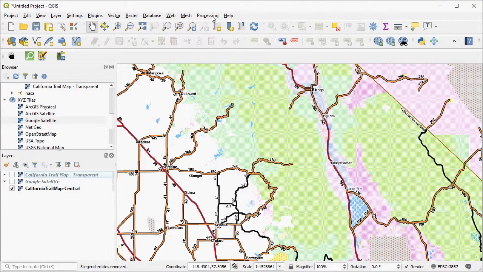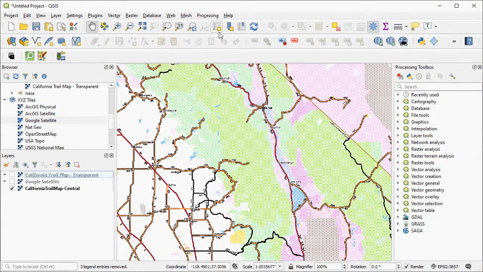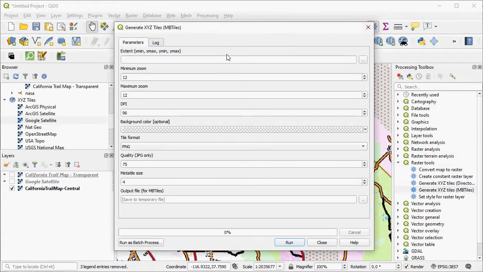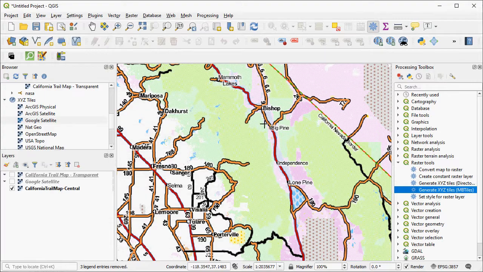And next thing to do is go to Processing, Toolbox, and then under raster tools we want to select generate XYZ tiles with MBTiles in parentheses. Extent is the region that you want to export, and you can either do the size of the screen that's in the background, select an area, or the entire thing, and I do not recommend you use layer extent because that probably won't work. So we're going to select extent on canvas.